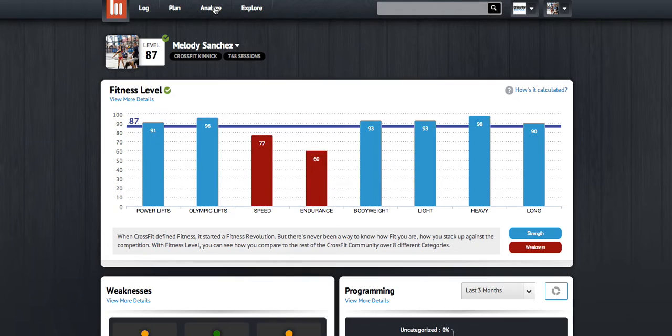analysis page here. You notice right away at the top, fitness level, which is the main feature of the analysis page. Fitness level assigns one number to you that represents your fitness. You can see here Melody is an 87. This number is from 1 to 100. How do we get 87?